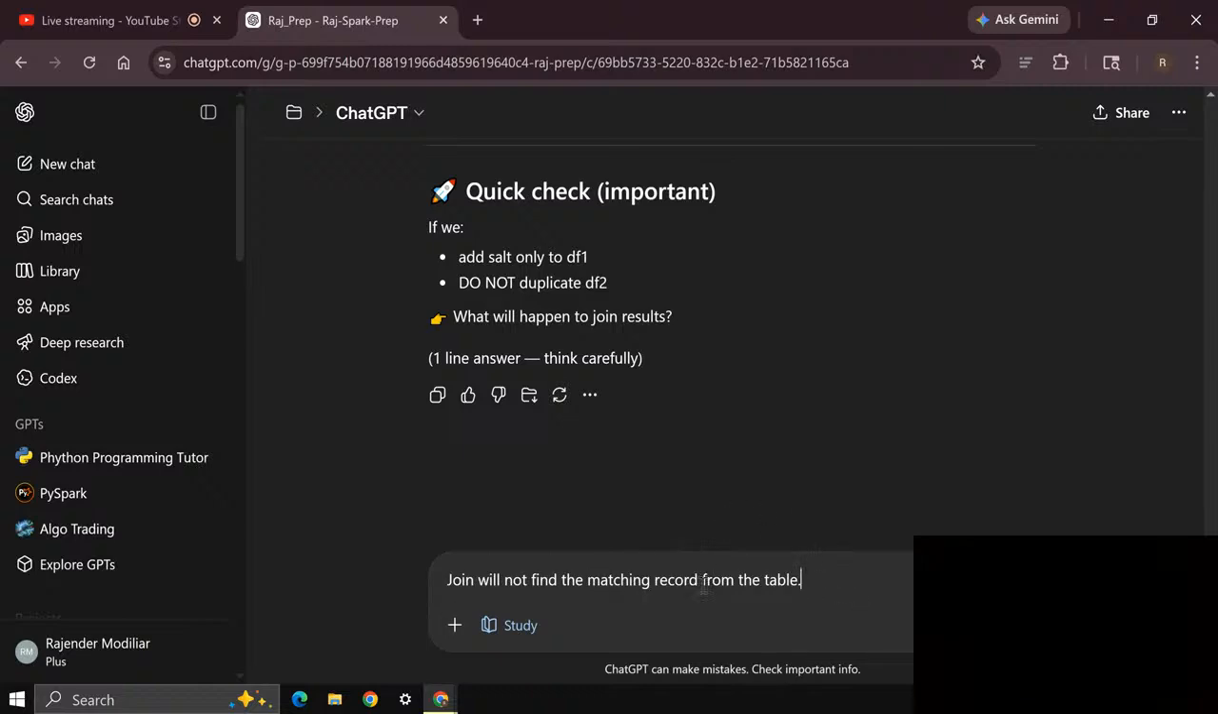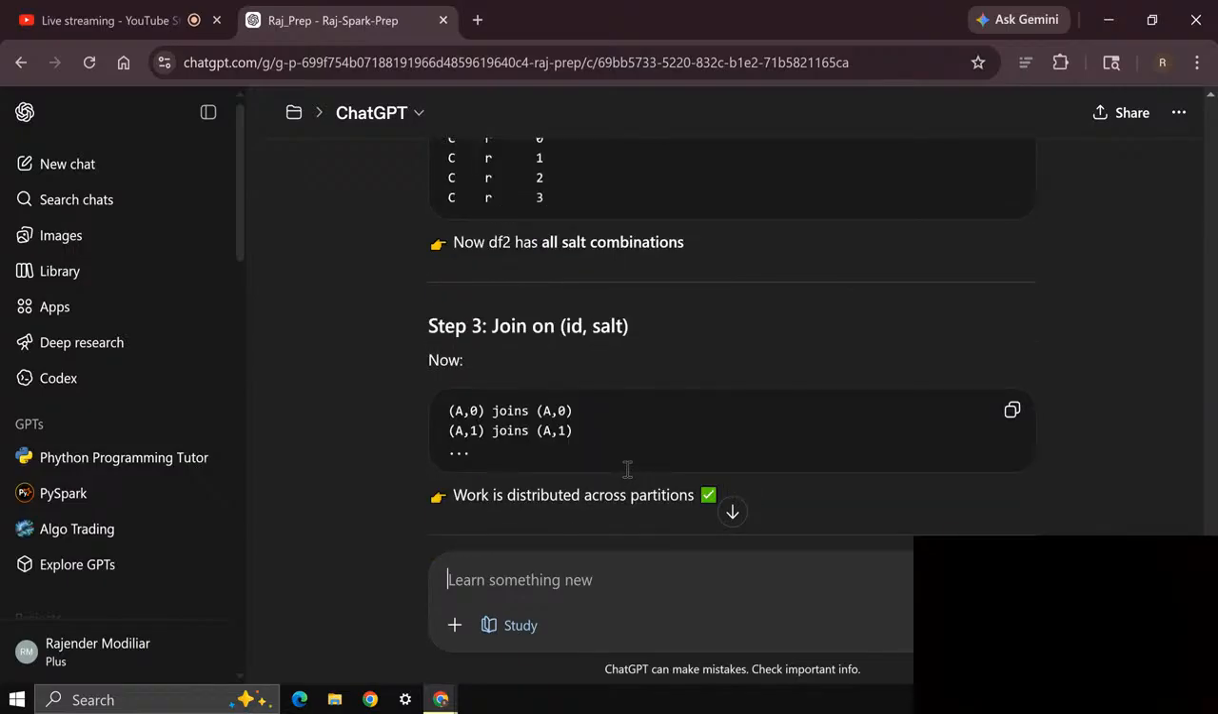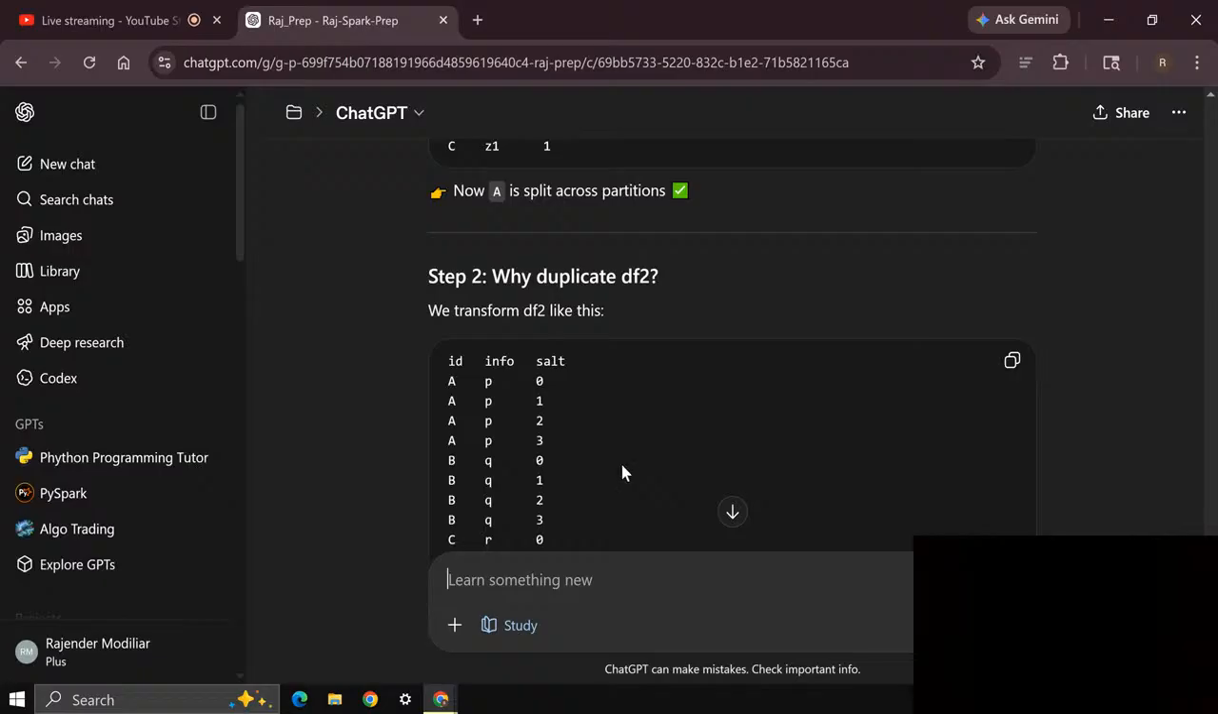Oh, it is taking a lot of time. The join will not find the matching record from table two. So this is the right thing. Let's give the answer and we'll see. I think it is correct. But here we need to understand that it is setting up a combination by duplicating the data frame which the primary table is going to join.